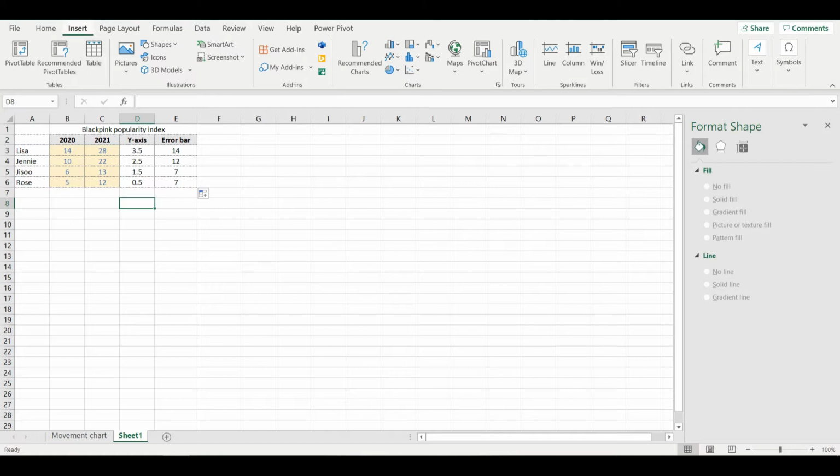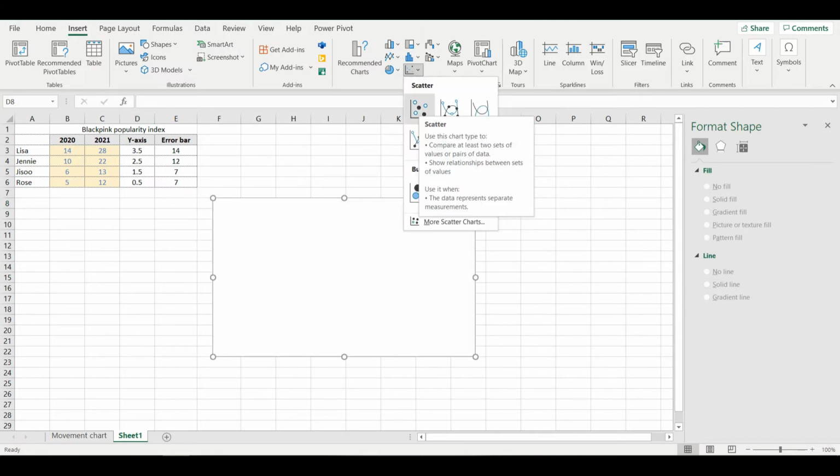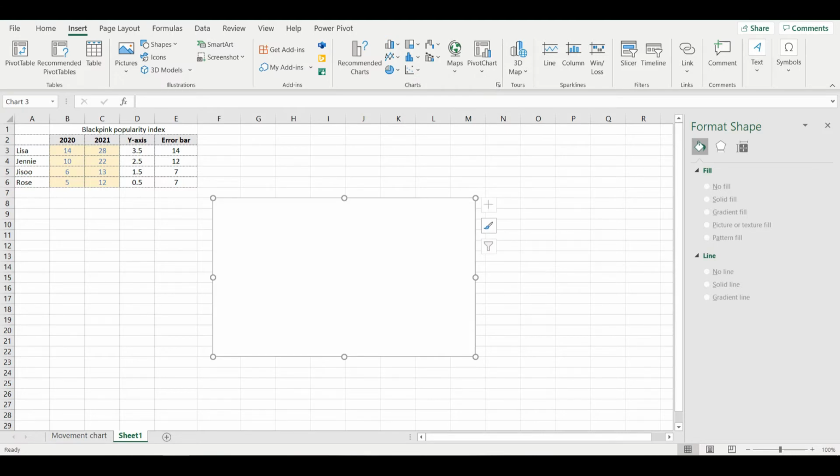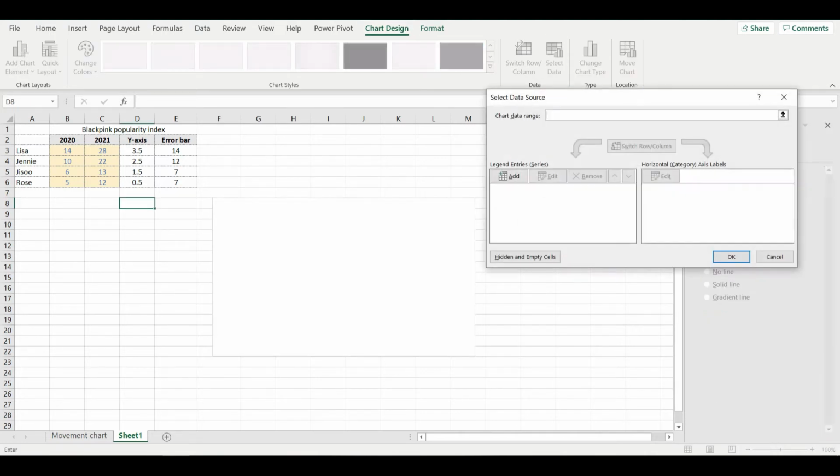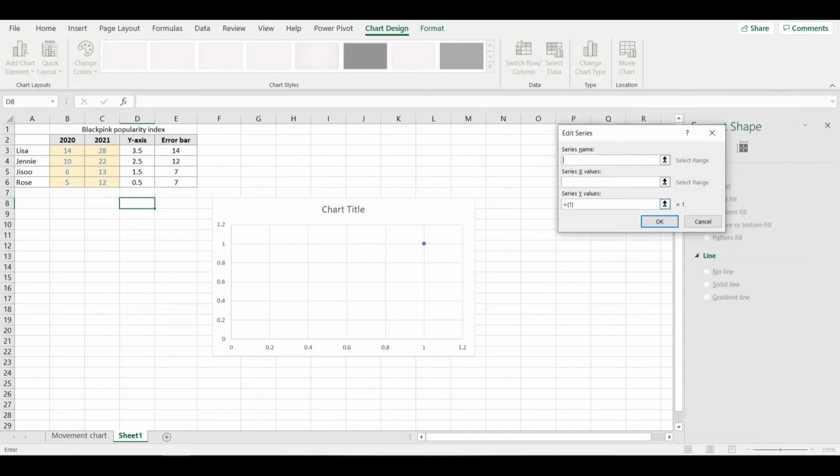Go to the Insert tab, click on this scatter icon right here, and choose Scatter. We're going to have a blank canvas, but don't worry, we're going to fill this up very quickly. Click on this box, and you should see the Chart Design tab. Under that Design tab, press on Select Data. We're going to have to add our series here, so click on that.